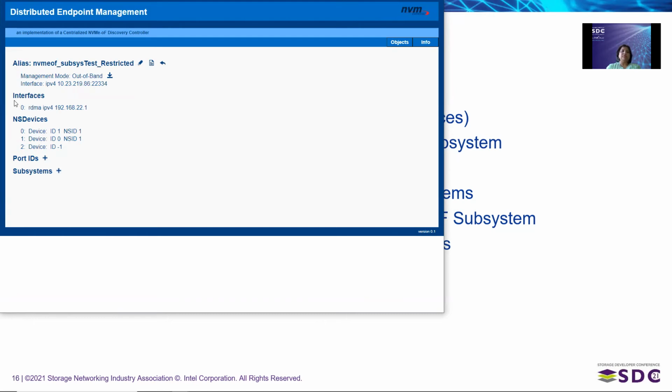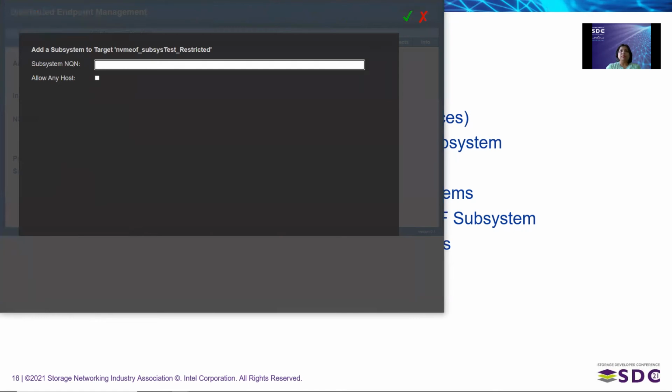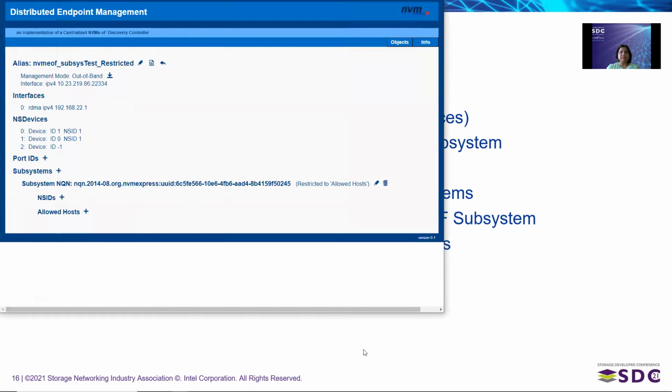We can see that we have the interface and we have some list of namespaces available for us. We will again use a standard NQN. And this time we are not going to check allow any host box because we want to restrict it. So we can see this subsystem is here, but it is restricted. It is not open to all the hosts.